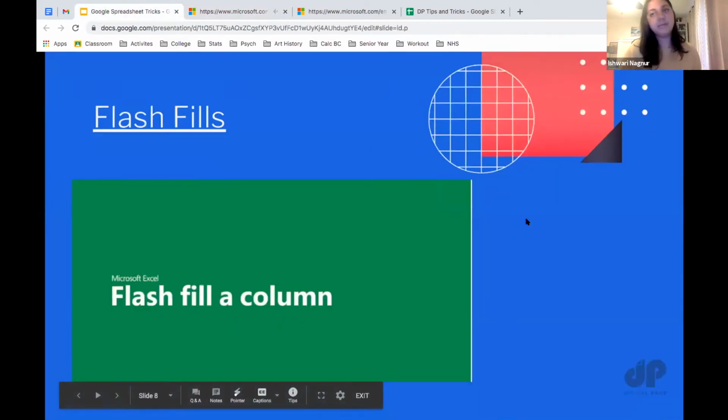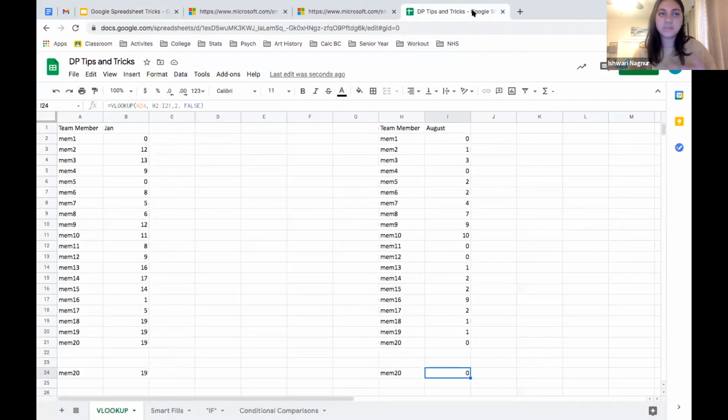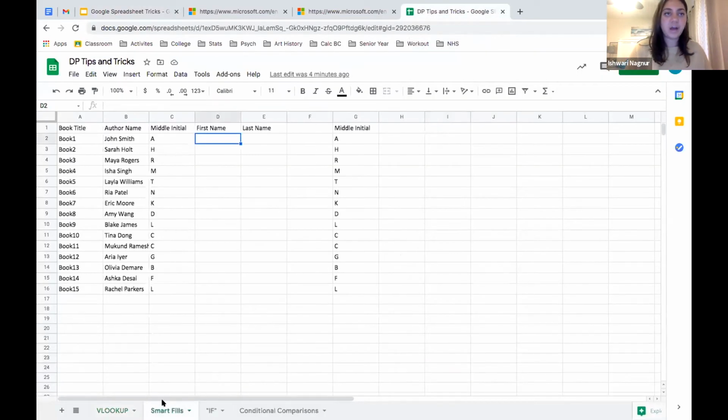As you can see, that's how you use flash fill with Excel. But in our case, we're going to be using flash fill in Google Sheets. So in Google Sheets, flash fills is actually called smart fills. And it's something Google Sheets recognizes on its own. So as you saw in the video in Microsoft Excel, you have to go in, click on data, and then click flash fills. But in Google Sheets, it actually recognizes this on its own.